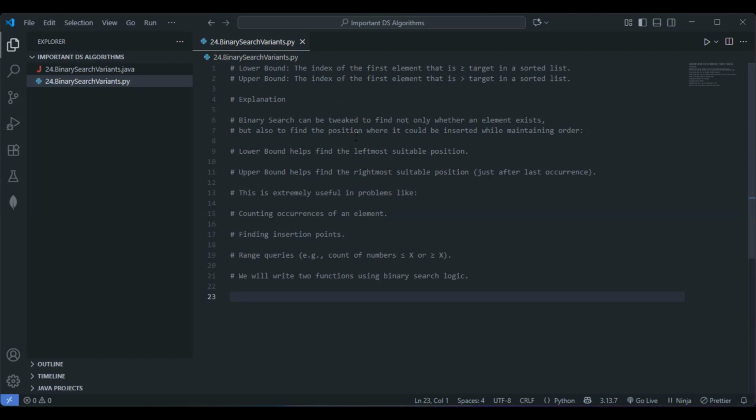So let's move on with the explanation part. Binary search can be tweaked to find not only whether an element exists, but also to find the position, nothing but the index, right? So where it could be inserted while maintaining the order. This is very important. Upper bound and lower bound are basically used to find the position where an element could be inserted while maintaining the order itself, right? So mainly indexing. That's what I said: binary search can be tweaked to find not only whether an element exists, but also the position where it could be inserted while maintaining the order.